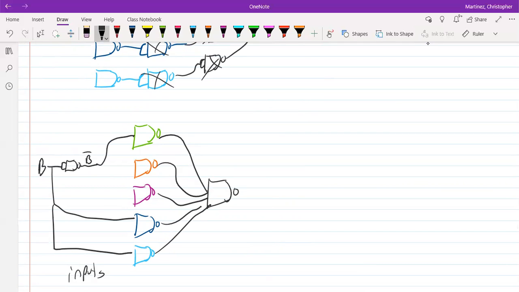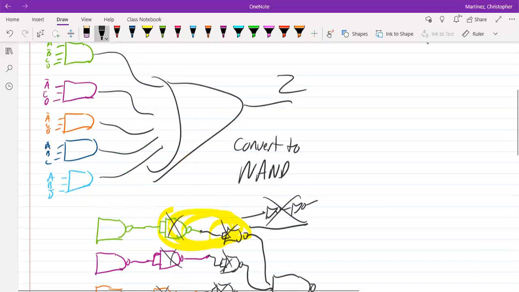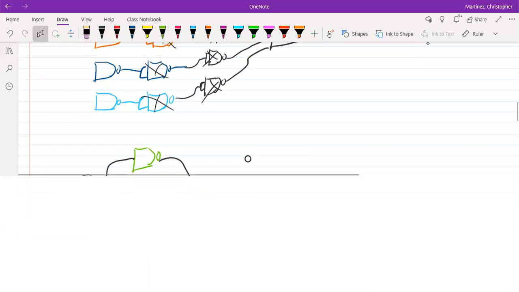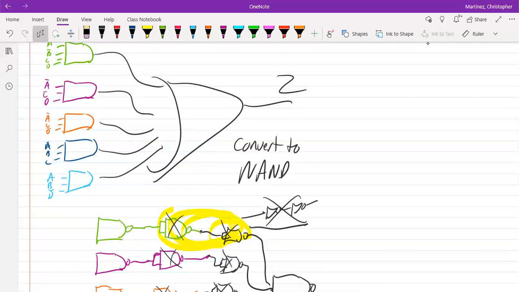The same process would happen as if you wanted to go to all NOR gates. You would do everything one gate at a time. If you have NOTs that lead into NOTs, like here in yellow, you're going to remove them. All right, so that should get you started on how to convert into NANDs and NORs using a visual method.